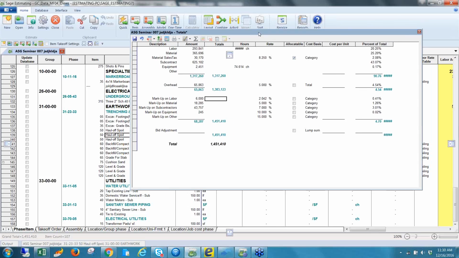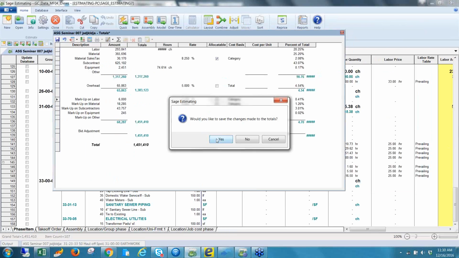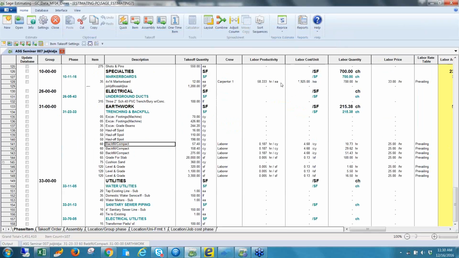As we're done with this, we can close this out, save it, and work with the estimating. That's really the basics and the core of our estimating application. In addition to that, the new features.